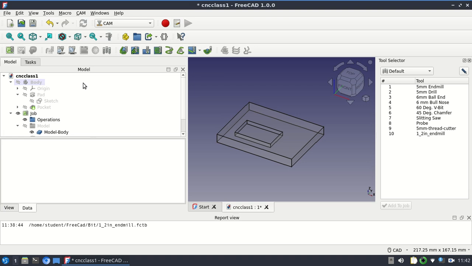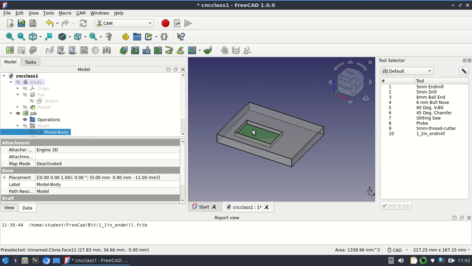Good stuff. So now it's when we start creating our operations. So now I'm going to create the pocket, the bottom of the pocket there. See, it's highlighted. I'm going to click on it. It's going to go green.